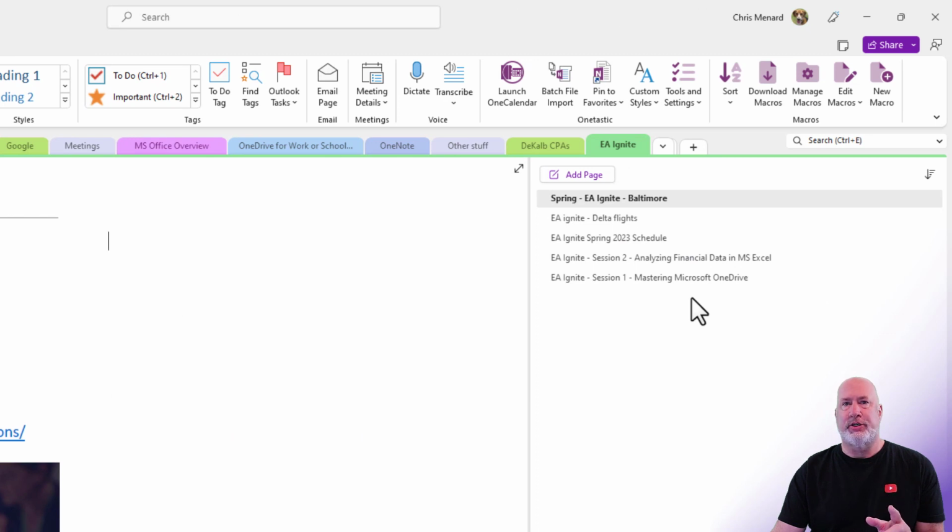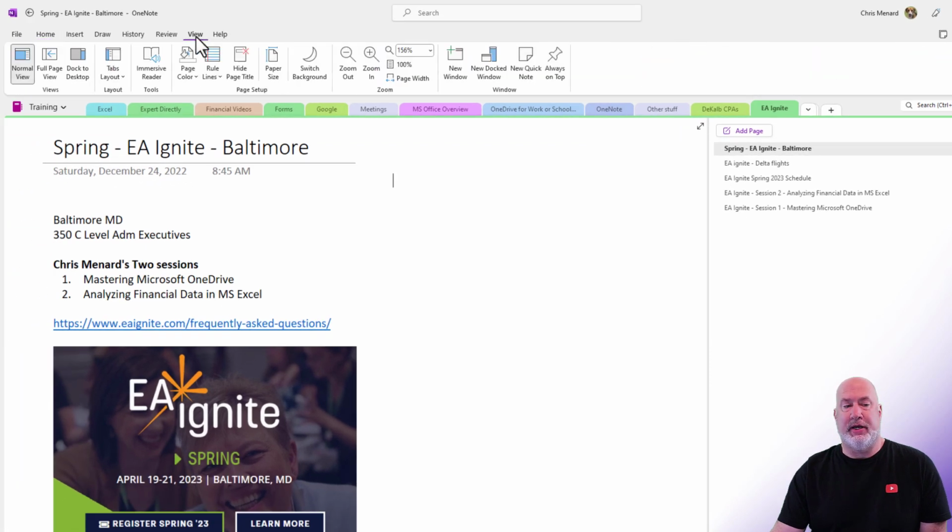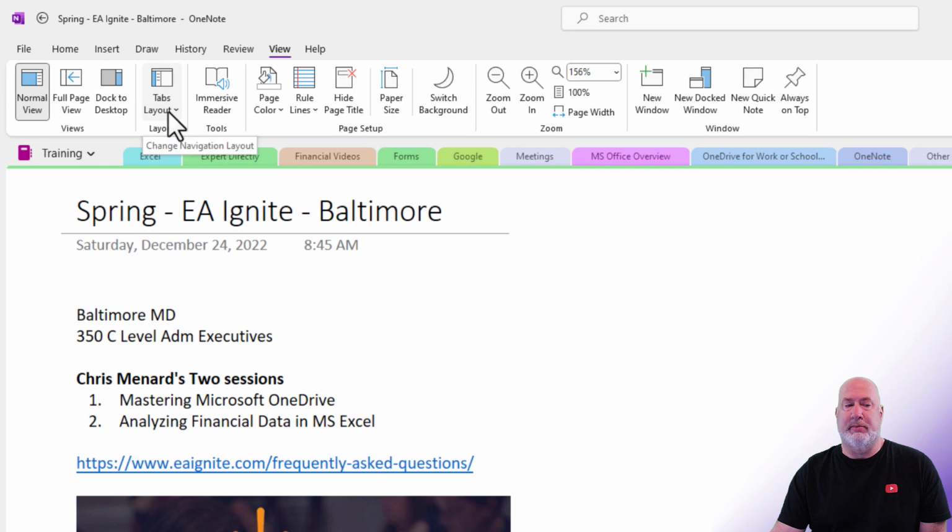So the new feature that is rolling out right now, and this came out around January 26, so if you don't have it yet, you will, is you can now come up to the View tab. And again, my pages are here, my sections are at the top. You've got a tab called the Layout tab. And when you come to the Layout tab, horizontal is the default. But now we have vertical tabs.